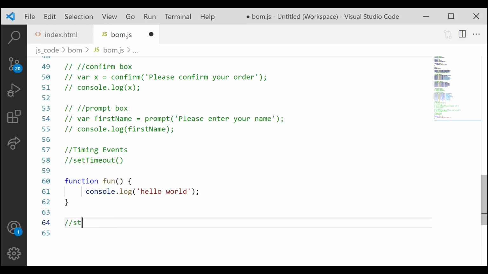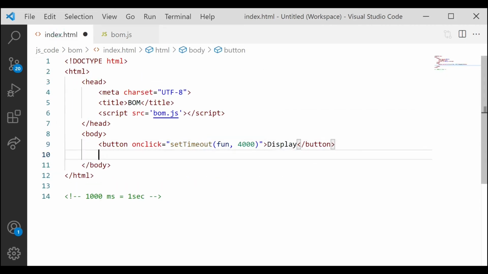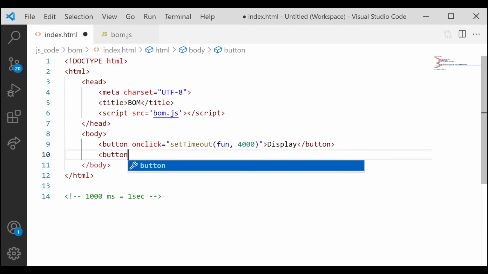So if you want to stop the execution of setTimeout, I can simply use clearTimeout. For that, I'm going to create a button here. Let's say on click.